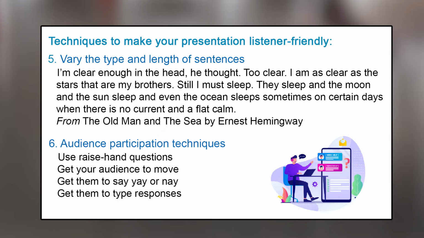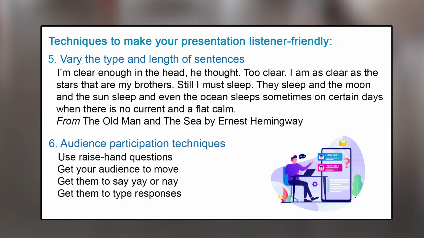This example is from a master storyteller, someone who had perfected the craft of writing, Hemingway. Look at the sentences. Long, short, long, short, long, and so on. Varying the length of your sentences relieves the boredom and monotony of a long presentation. The second technique ensures your audience doesn't doze off or start scrolling through their phones midway through your presentation. Keeping your audience's attention on your presentation requires high levels of audience interaction and participation.